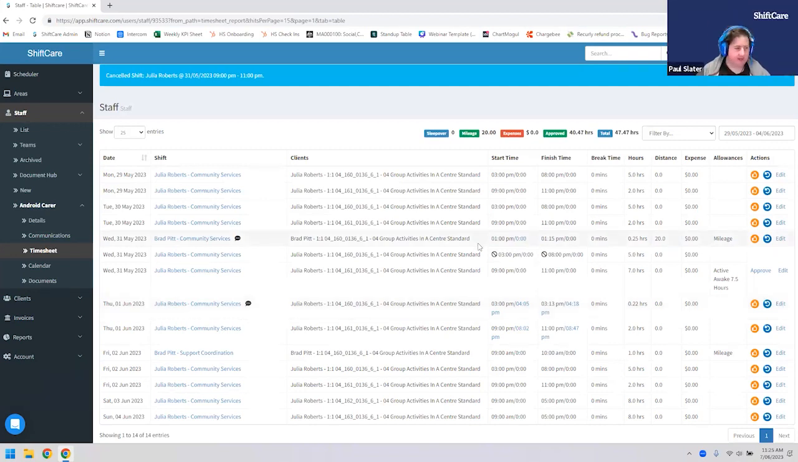I just noticed one thing I forgot to mention as well is a cancelled shift. So we can see here that one of these shifts has been cancelled. There is no approve button or edit button or anything on the right-hand side. It's just there to show you that the shift was cancelled, but it's not part of the timesheet that will be sent over to the system, because when I cancelled it, I chose it to be don't charge the client and don't pay the staff member. The shift's just being cancelled. So yeah, that will show there.